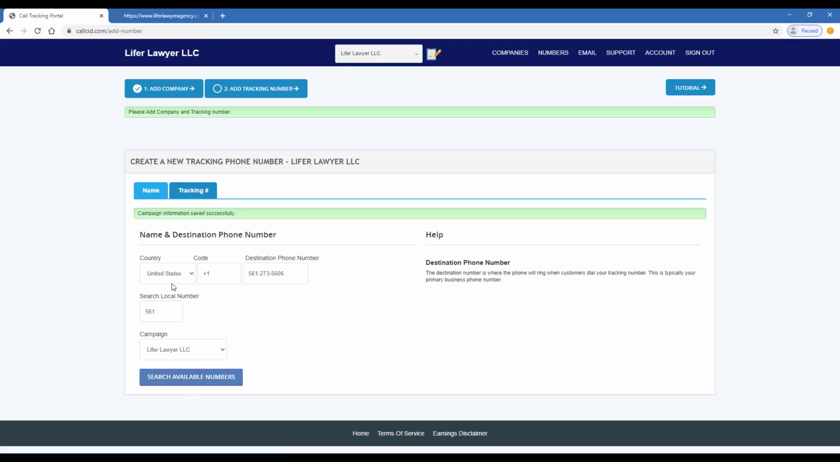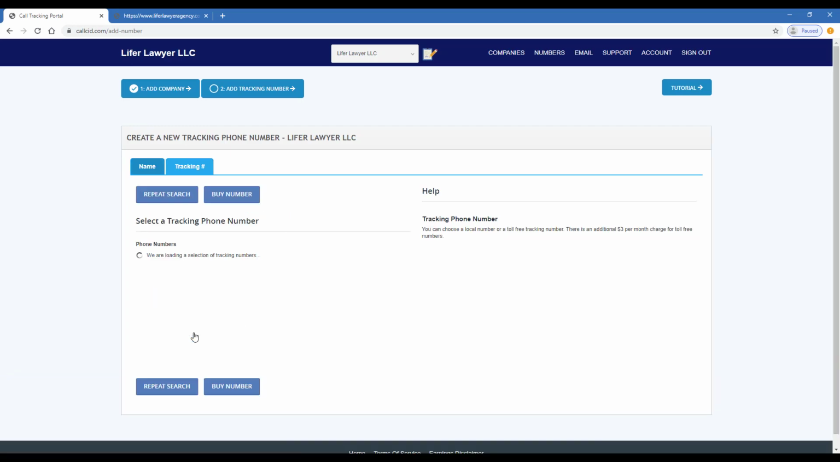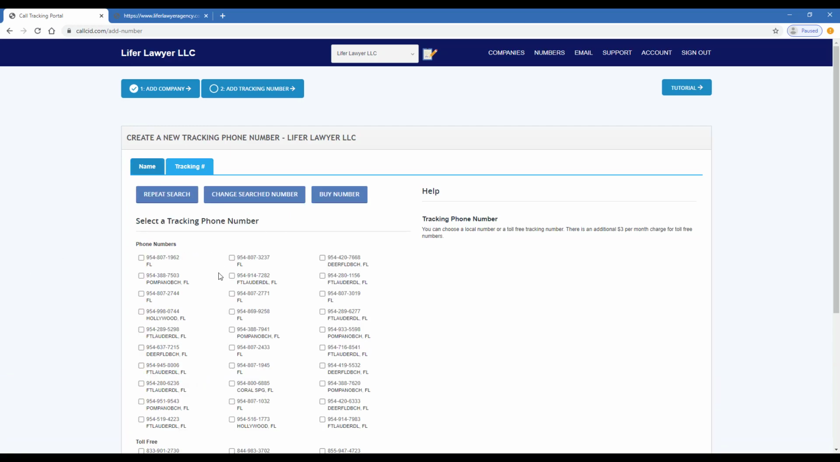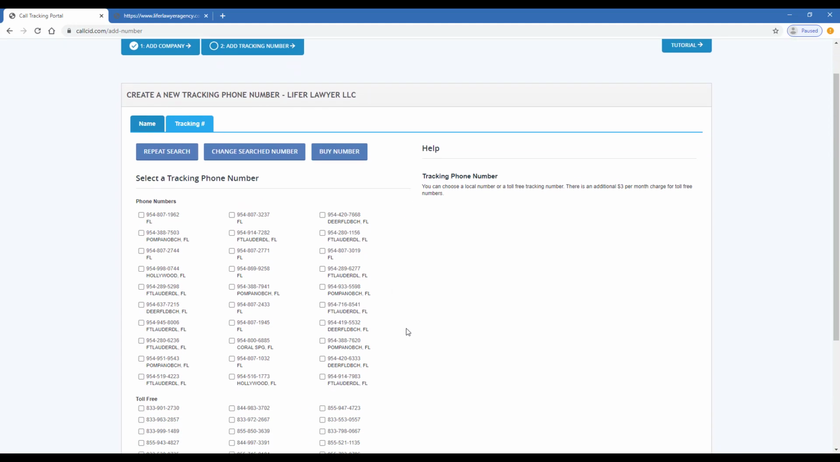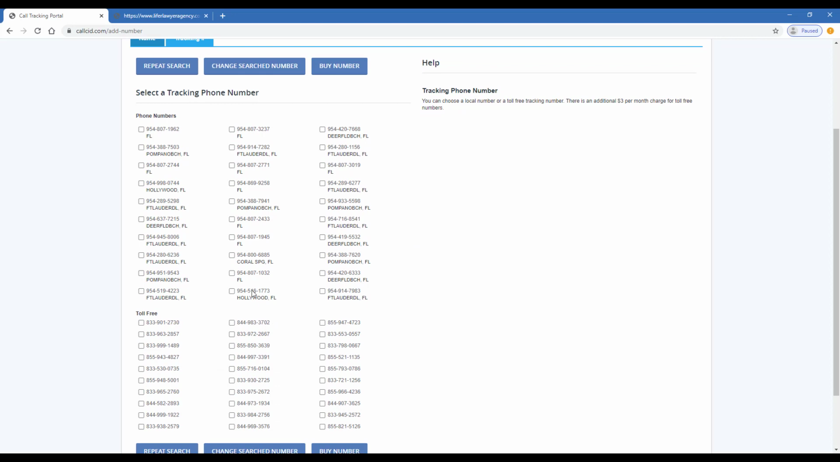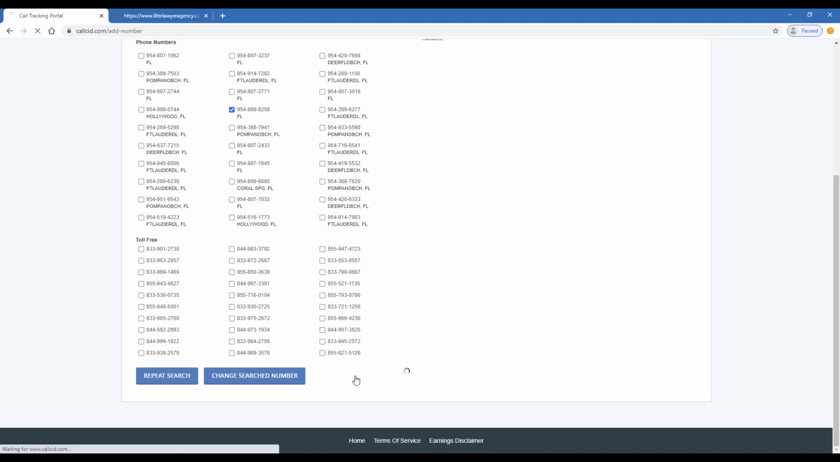And now I get to choose my first tracking number. So I'm going to search for available numbers. But before that, I can change the local number. So I'm going to search the local number as 954, that's Fort Lauderdale. And I'm just going to look for one that looks really nice. So you have the toll-free one, which is an additional monthly charge on your end, but not for the people receiving the call. So I'm going to just click on this one. This one looks nice. So I'm going to buy number.